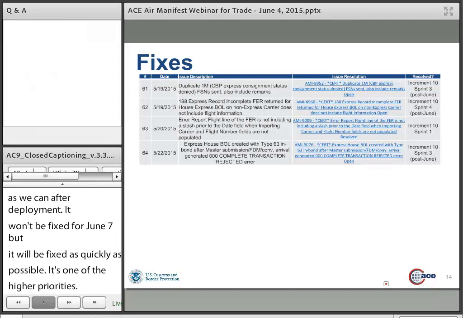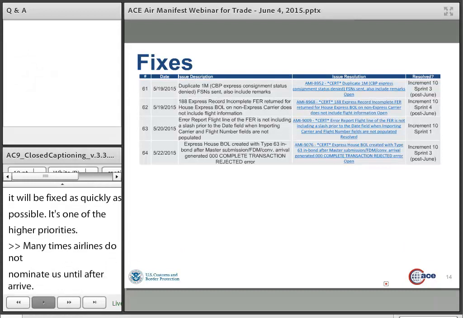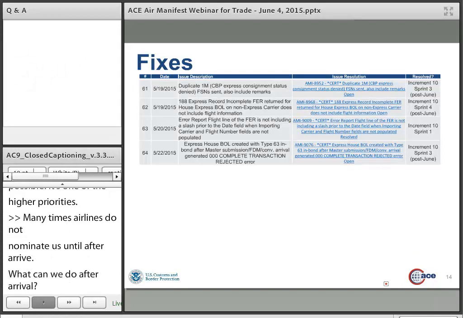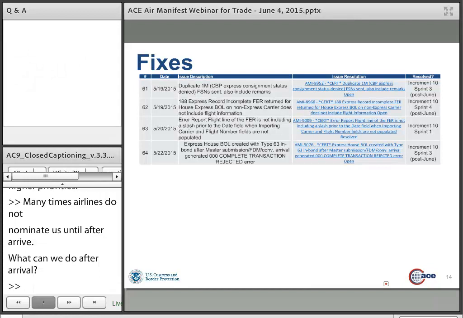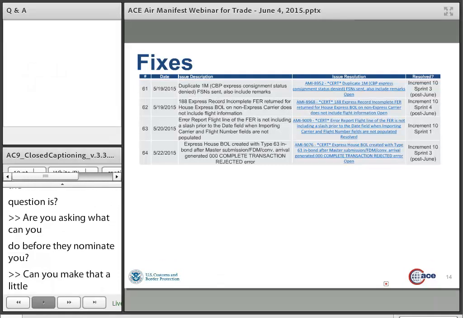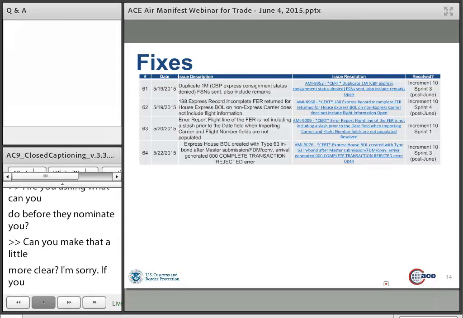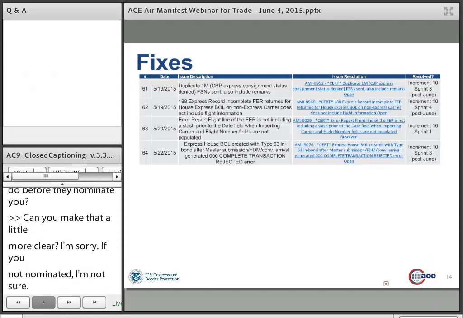Many times the airlines do not nominate us until after arrival. What can we do after arrival? I'm not sure. Bill, do you understand what that question is? Are you asking what can you do before they nominate you? Yeah, Linda, can you make that a little clearer? I'm sorry. I mean, if you're not nominated, I'm not sure. Skip straight to Linda's first.